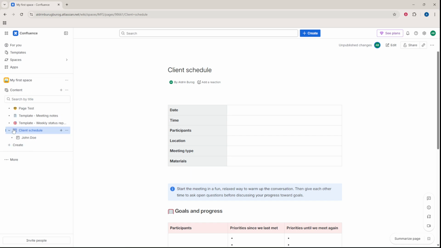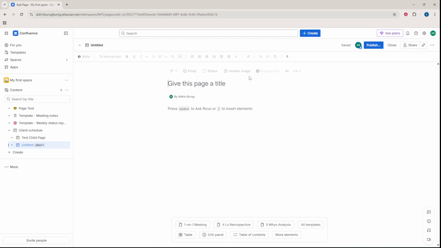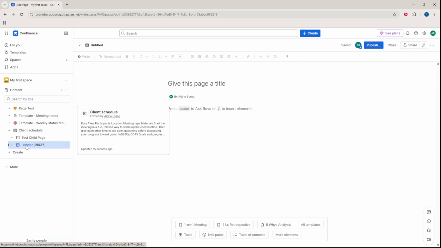Now create the child page using the Sidebar method. In the left sidebar, hover your cursor over the parent page title. You'll see a small plus icon appear next to it. Click that plus icon, labeled Create. Confluence will open a brand new page, and because you used the sidebar icon next to the parent, this new page is automatically set as a child.